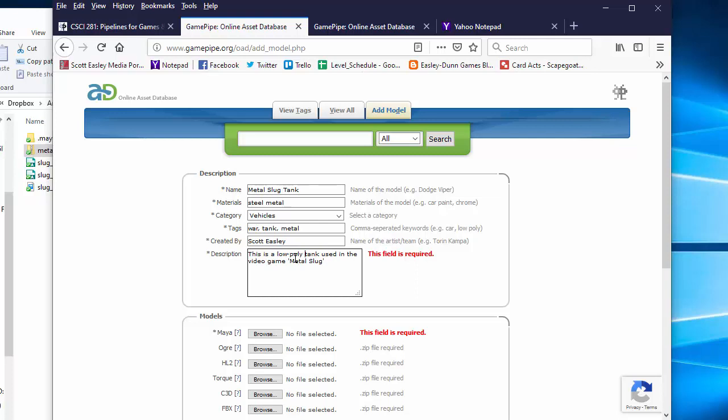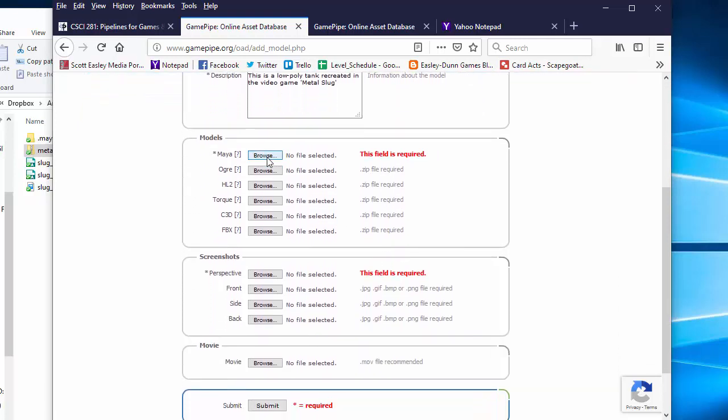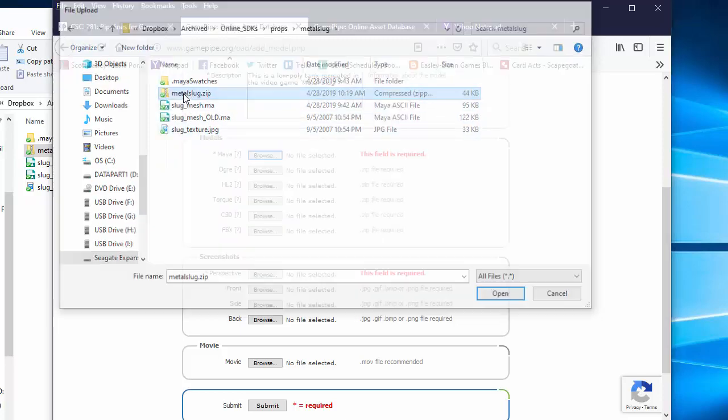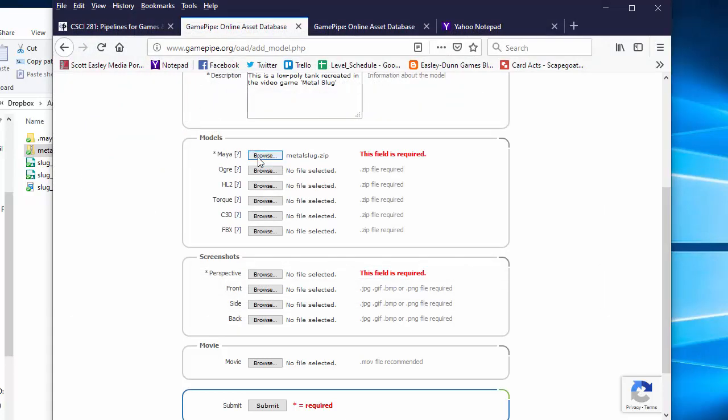And the thing you want to do about this is you want to make sure that you get all of your information right the first time, because there is unfortunately no redo. So when I am browsing now, the only thing that's required, of course, is the Maya file with the texture, which is up here at the top.